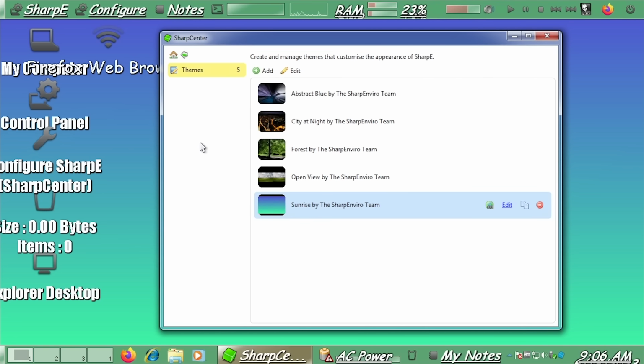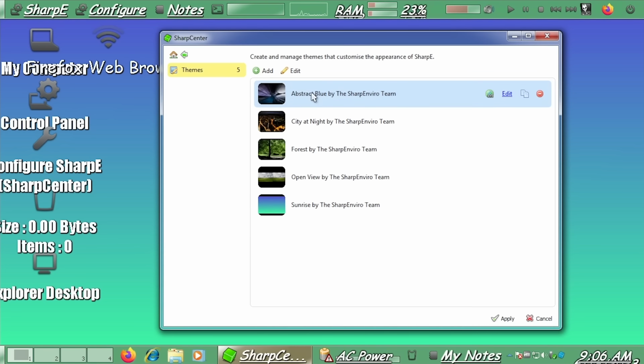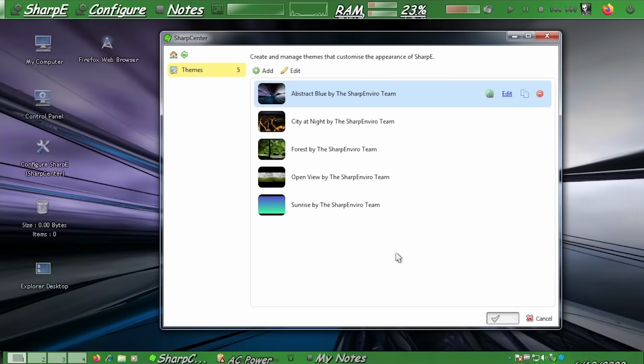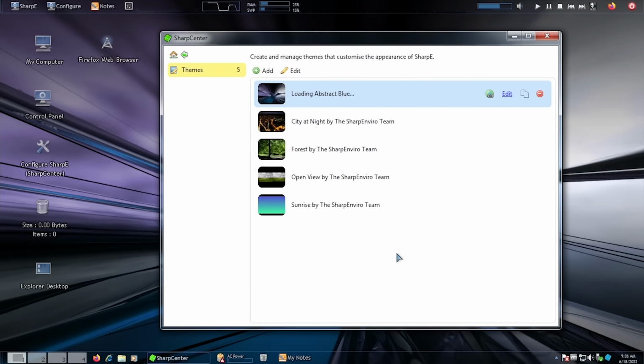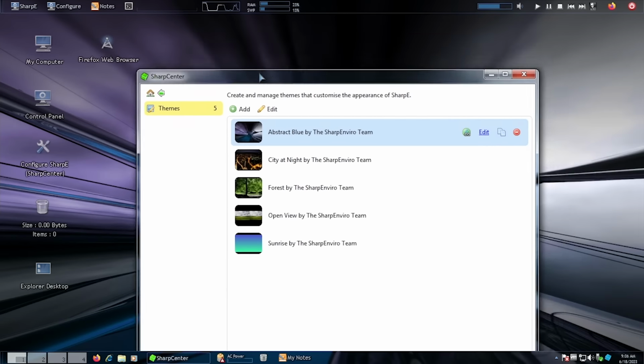Themes, you do have a few different themes, and you can also add your own as well. So we have modified and kind of corrupted the sunrise theme, which is the default one. But let's apply abstract blue here. So there you go. Looks much more presentable, much more sleek.